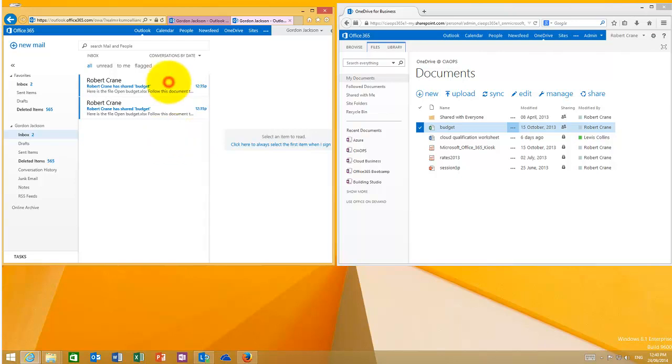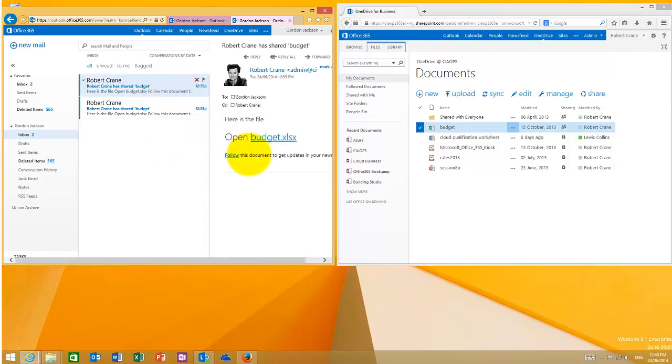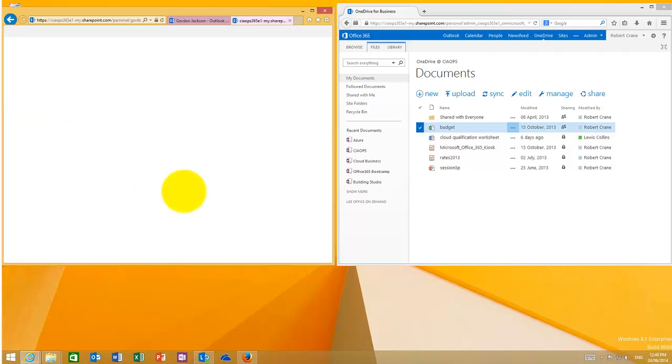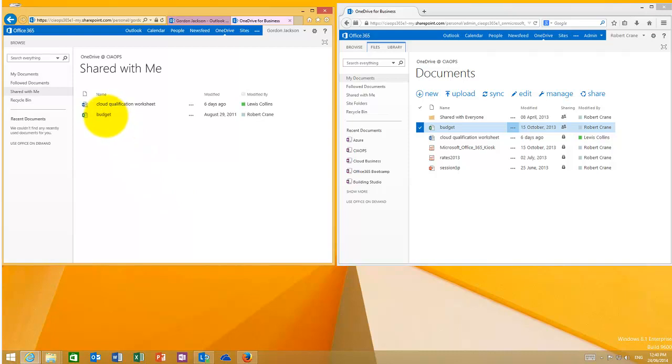So here's our email here, and we can just click on to go straight to that document. But if I, at a later stage, want to revisit that document, I simply go into my OneDrive, and on the left-hand side, you'll see there are options there shared with me. That will show me the files that others have chosen to share with me, and I can edit and work on those directly. So that's a simple overview of how you can do document sharing directly from OneDrive for Business.